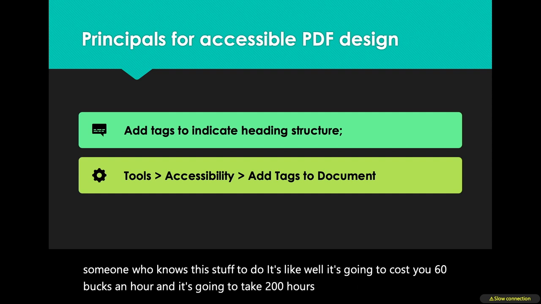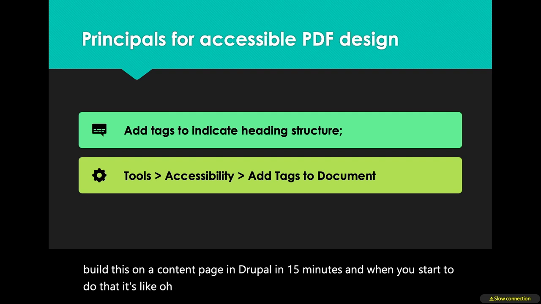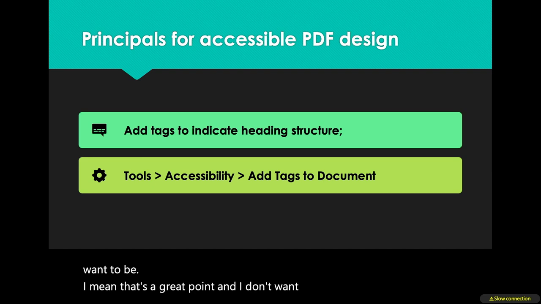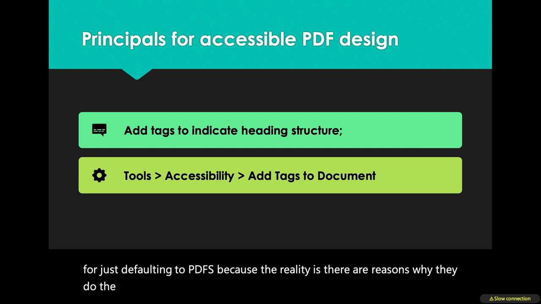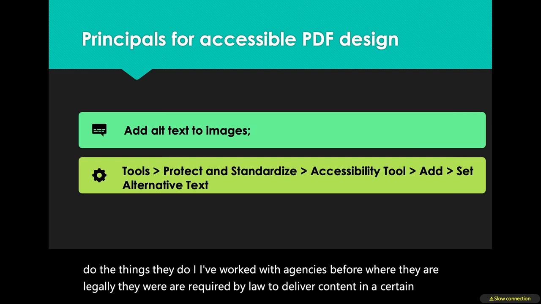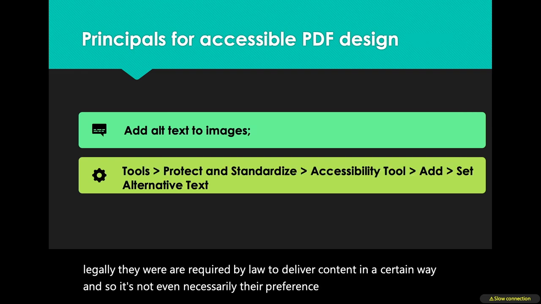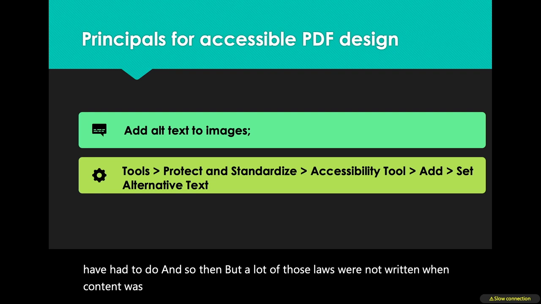Or, hey, why don't you just build this on a content page in Drupal in 15 minutes? Yep. And when you start to do that, it's like, oh, yeah, maybe this is a better way. And I don't want to rag on government agencies for just defaulting to PDFs, because there are reasons why they do the things they do. I've worked with agencies where they are required by law to deliver content in a certain way, so it's not even necessarily their preference, it's what they historically have had to do. A lot of those laws were not written when content was as digital as it is now, and so it gets complicated.